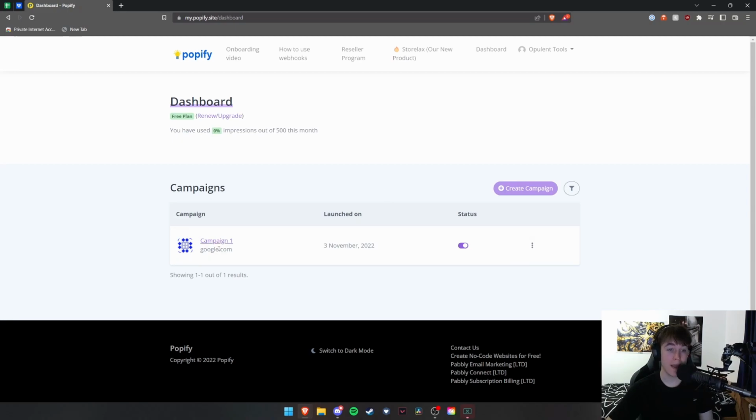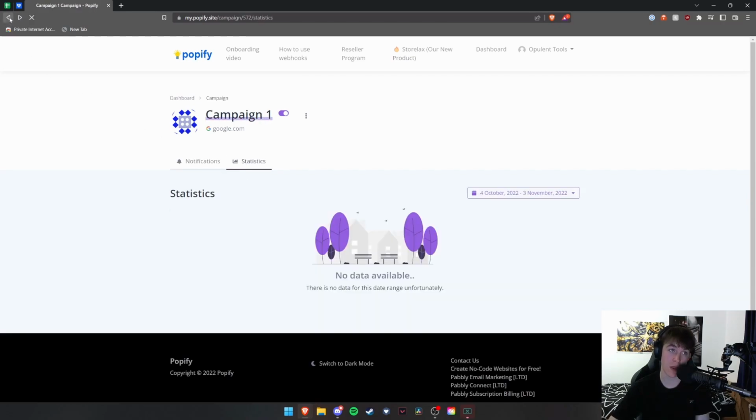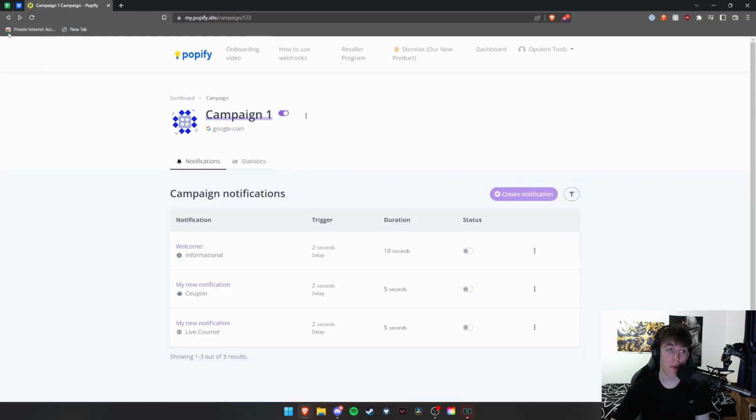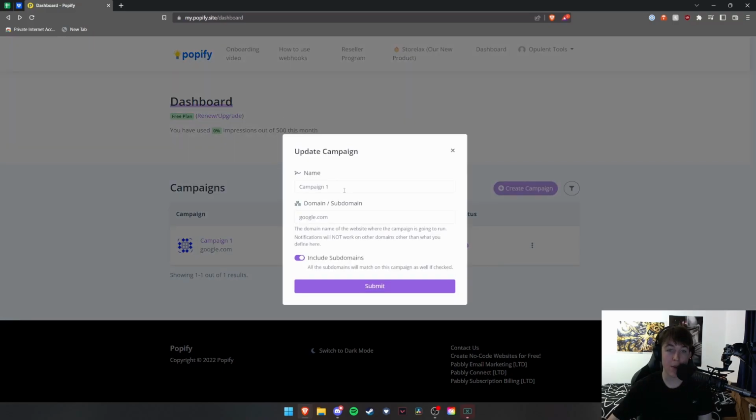Going back to our campaigns page, we have some 3 dots here. These allow us to view statistics, edit, install pixel, or delete. If we hit view, it takes us to the page that we had earlier along with our statistics. But if we go back to what we previously had, we also have statistics, edit, and install pixel. So statistics is just going to take us to the page we were just on. Edit will allow us to view the name and the Google or subdomain.